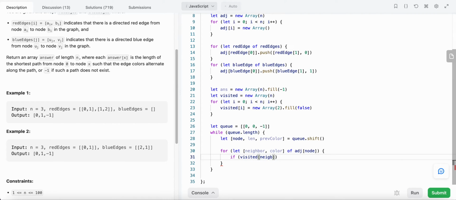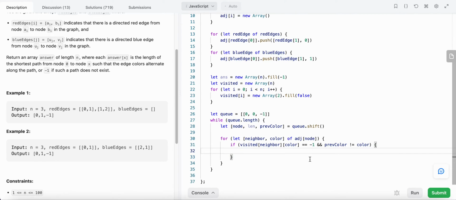So if it's not visited, and the previous color is not equal to the current color, then we are going to perform our operations in the queue. What we are going to do is add the neighbor to the visited list. Okay, before that, let's add it to the queue. So we add the neighbor, the length of the neighbor, which would be the current length plus 1, and the color of the edge that we visited it from.